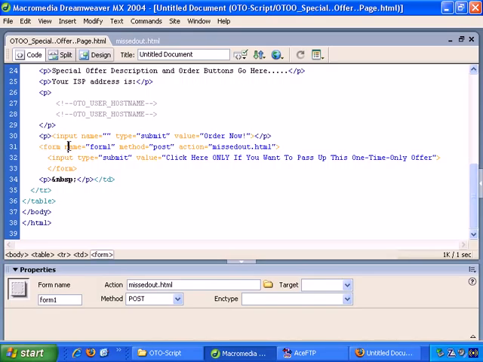Okay, so we have the form tag, and then name equals, and then within double quotes, you can call your form whatever you like. Give it a unique name, because if you have more than one form on the page, you want each form to have a unique name. But you can call it whatever you like. It doesn't really matter. Then this is important. Method equals post, again within double quotes.